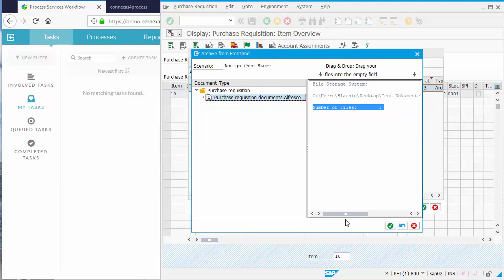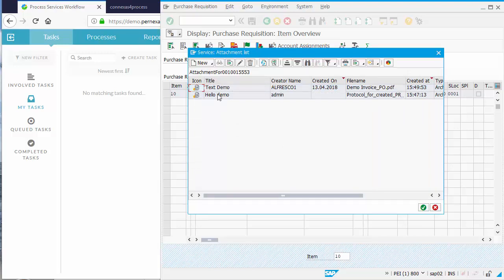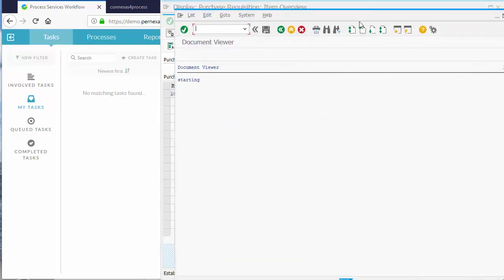So you see different areas where the documents are coming from. When I check here my attachment list, of course, now we have a new document. The one has been created by me. I'm logged in as Alfresco user, and the other one has been created by the admin user. I have been logged in here on the Alfresco side with the admin user. Of course, we also can display this document in SAP.